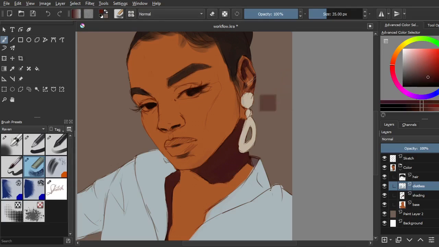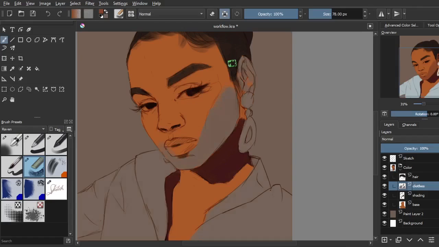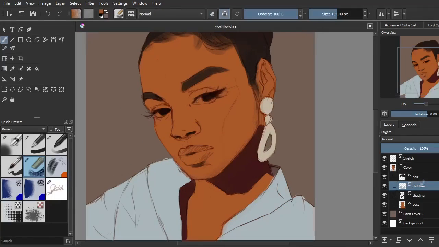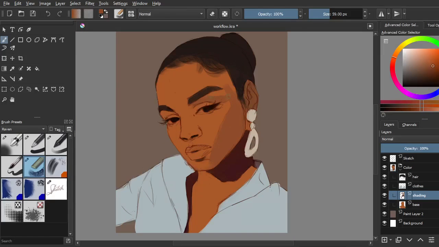On that same shading layer, I also add the less dark shadows that are in the image. So I add the side plane of their face and make it darker, the crease in her eye.